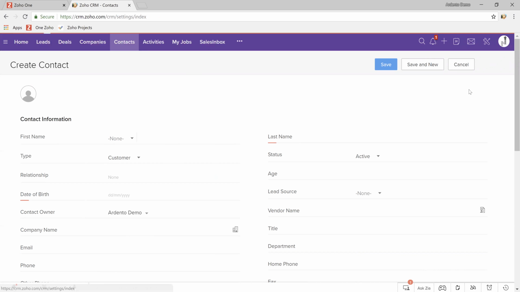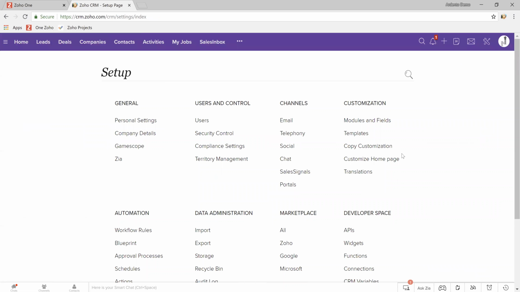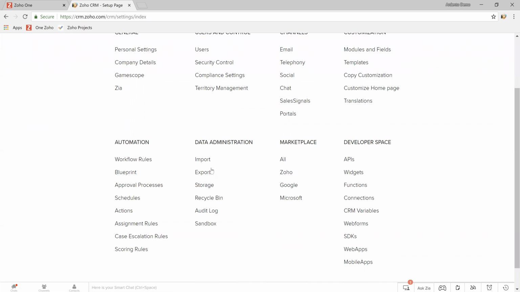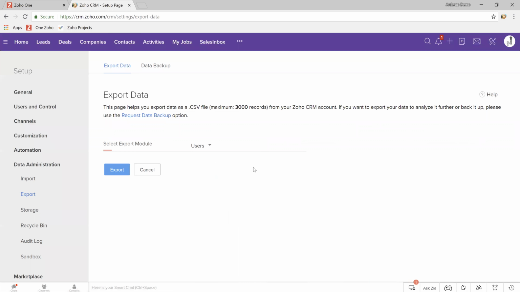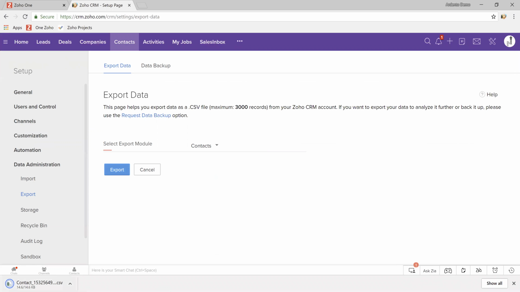So first of all, we go to the settings spanner, and then we come down to data administration and export. And then we select the module in which we're going to export, and then we select export. This will download a CSV file. And then we open that CSV file.